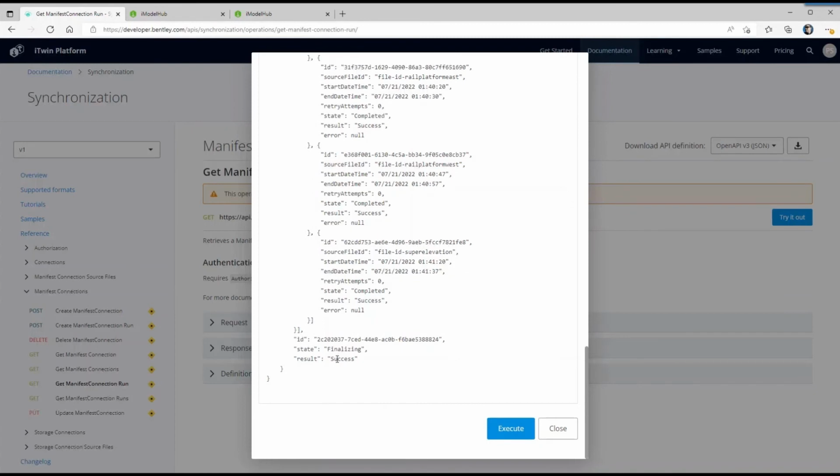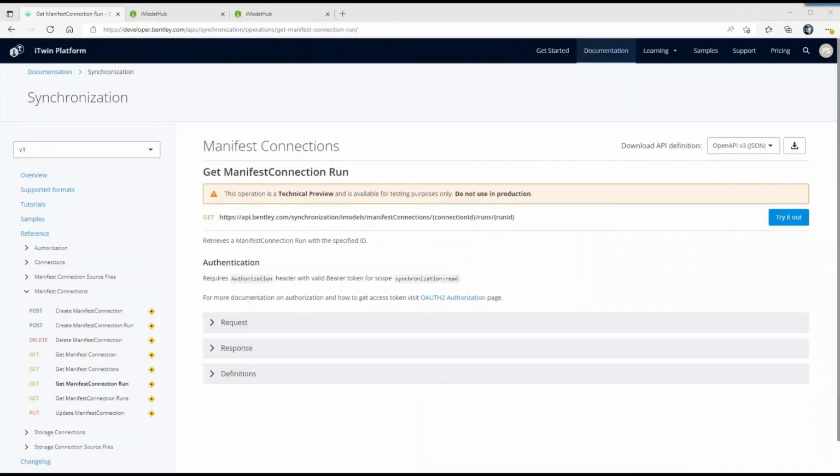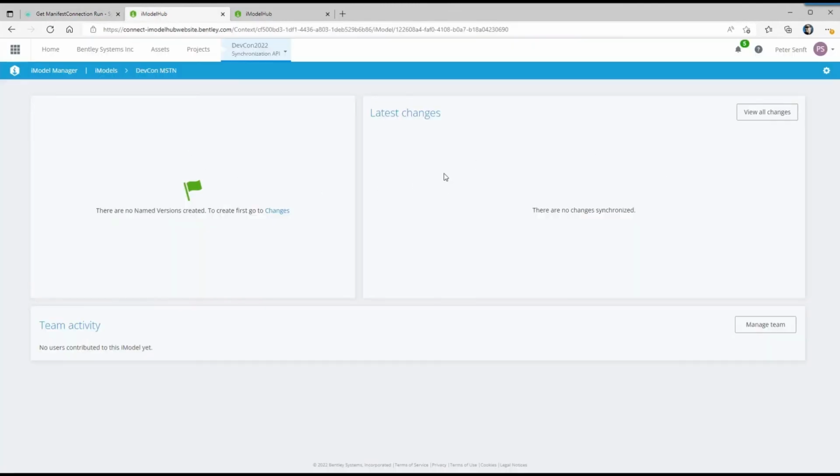Yep, the job is successfully done, but it's still in a finalizing state, so there's some final cleanup that's done by the orchestrator, but that should be finished soon. Let's double check. Yes, now the job is completed successfully, and we should see now some data in our iModel. Let's jump quickly to the iModel and see if we have changes.